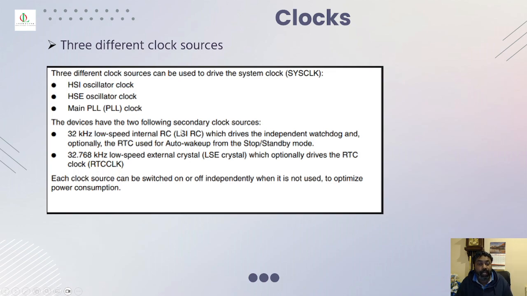Also, these devices will have the following secondary clock sources. The LSI, low speed internal RC, is a kilohertz clock which drives the independent watchdogs, for example. For real time clock applications, you also use a kilohertz clock. In some microcontrollers you have an optional RTC, the real time clock, for the real time ticker, and you use a 32.768 kilohertz clock. So these are all the different clocks that are readily available.